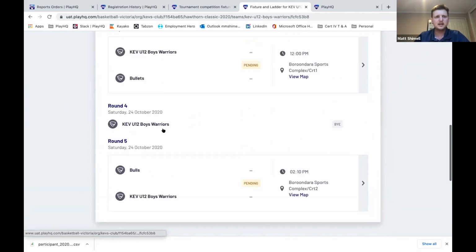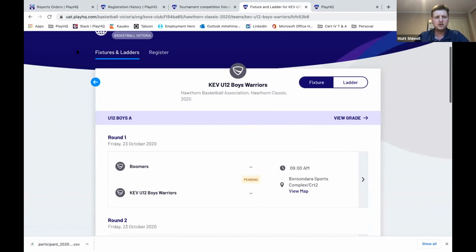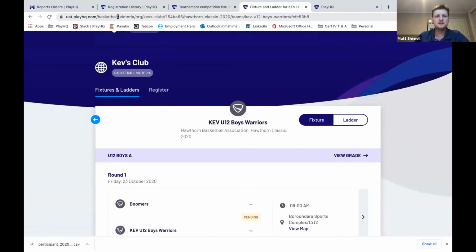Okay, so as a club, what you can do, you can copy this link here, which is a unique link to then post on your own website or on social media to promote your tournaments or your teams that are participating in tournaments for people to view their progress, scores, whatever.